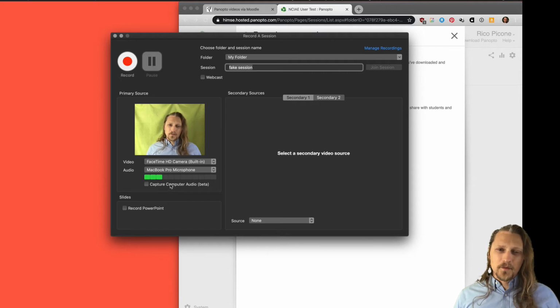You can also try to capture computer audio. I haven't really messed with that. I don't think it's a super useful thing to do most of the time unless you're showing something like a video within the video. That might be useful. You can also record PowerPoint slides if you click this, so it will actually bundle that in with your recording in Panopto, which is pretty nice.